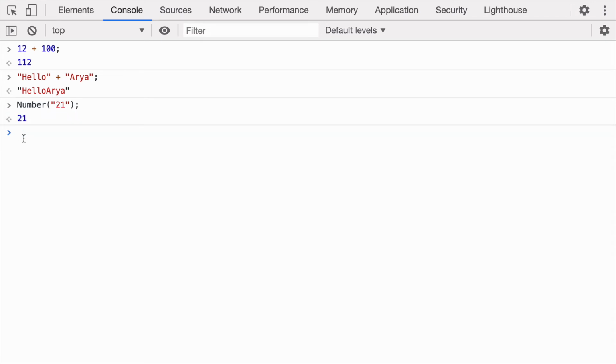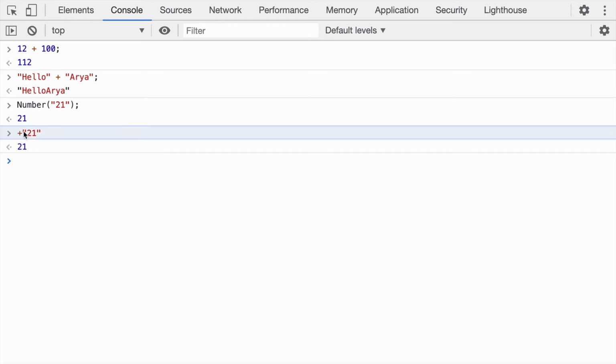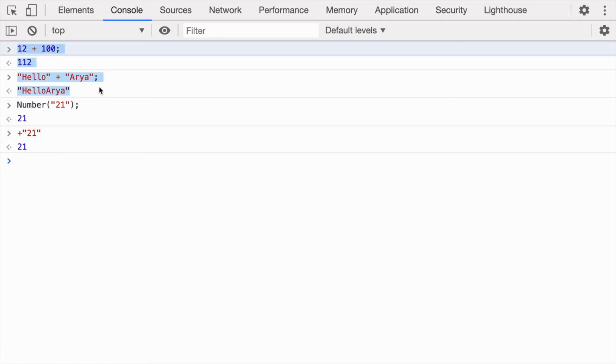You can also do the same thing using the addition operator, something like this. The plus operator will convert this value of string into a number. But this operator has only one operand. That's why this is a unary operator. But here in these two cases, this addition operator is a binary operator.